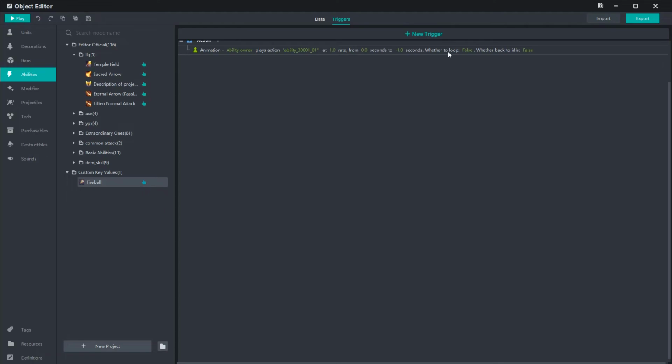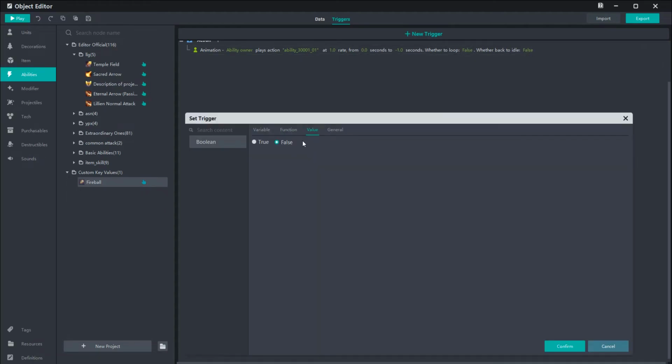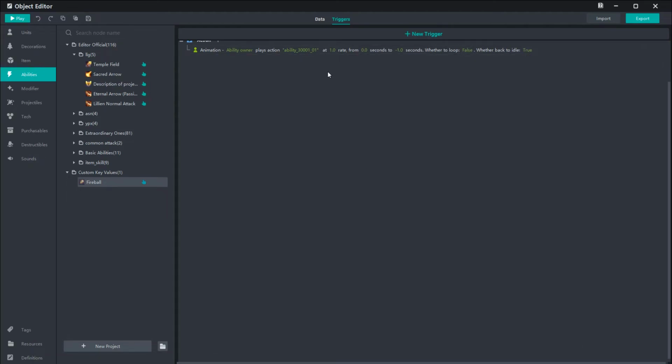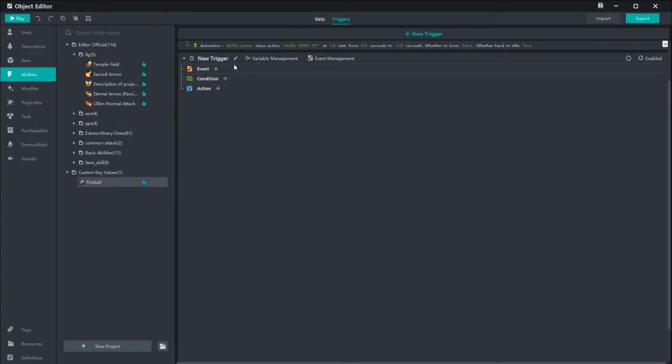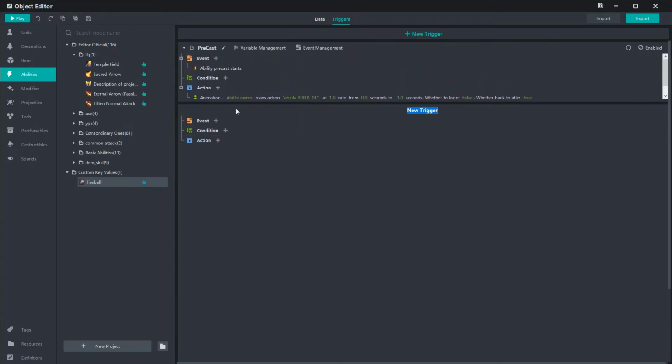We'll leave from and to at default. These have to do with the timeline of the animation and how long it plays for. We'll also loop the animation back to idle after the hero finishes playing it. Create another trigger. Name this one Precast Ends. This will be what happens right when the ability starts.